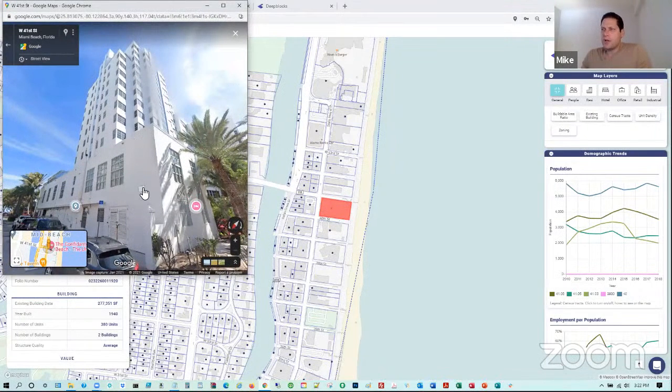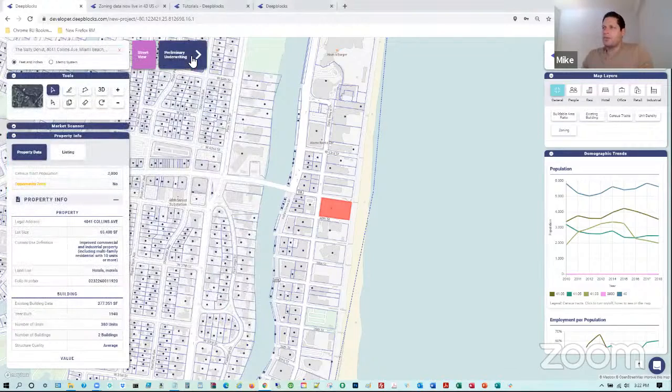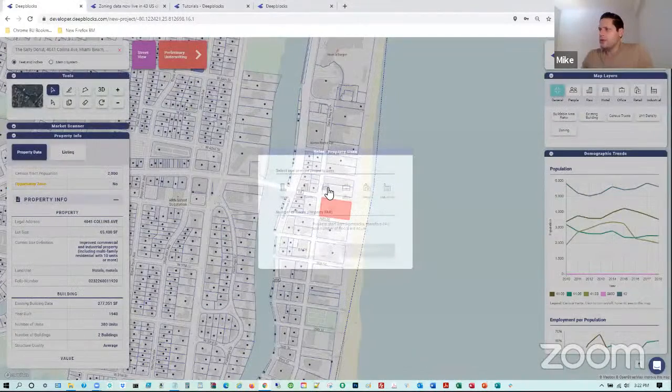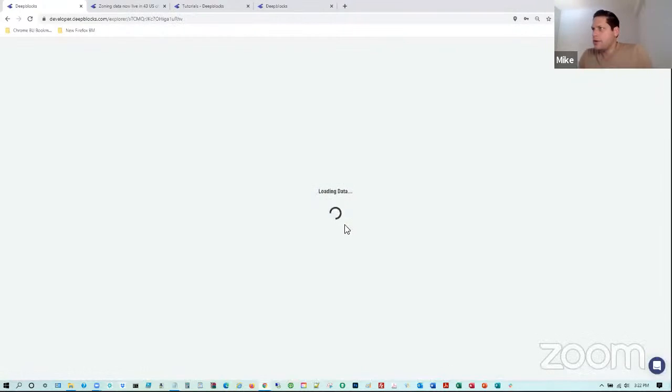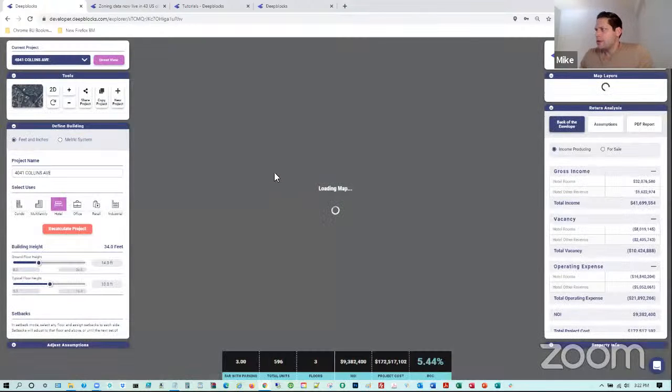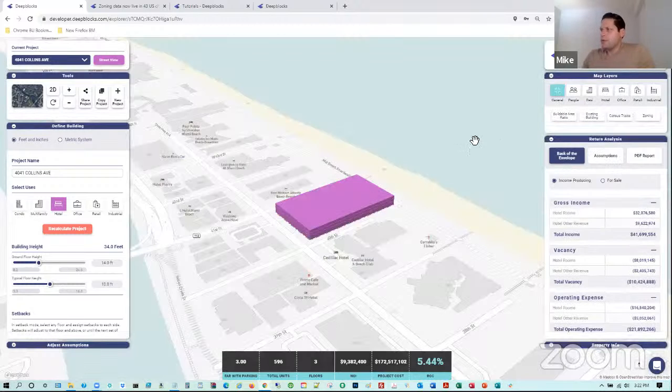So obviously, we're going to do what we can to create a 3D model, go through the assumptions, and best understand and calculate that replacement cost value. Our next step is preliminary underwriting. Again, select hotel. We're going to leave the FAR 3. We hit continue, and just like the previous project, right now it's creating a 3D model, and we can go through this analysis and adjust assumptions. We will define the building and figure out that replacement cost for this particular site.